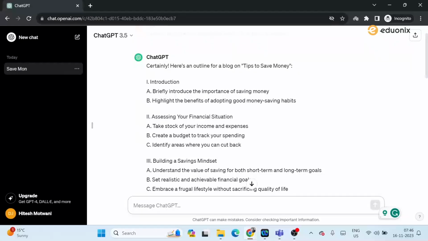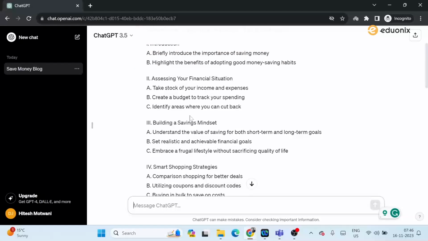Start with an introduction to briefly introduce the importance of saving money. Also highlight the benefits of adopting good money-saving habits. Then it tells me that I should write about assessing your financial situation. So you should take stock of your income and expenses, create a budget to track spending, identify areas where I can cut back, and then I need to start building a savings mindset.